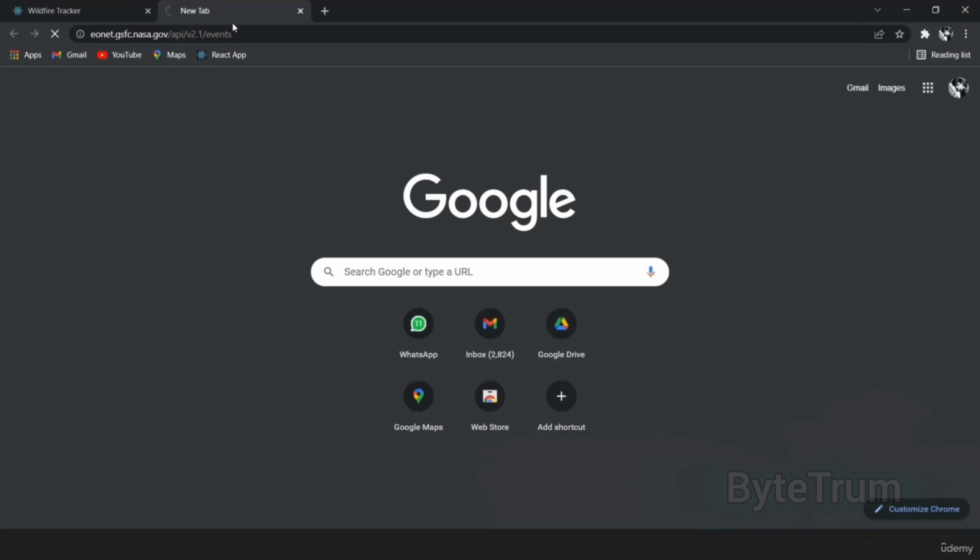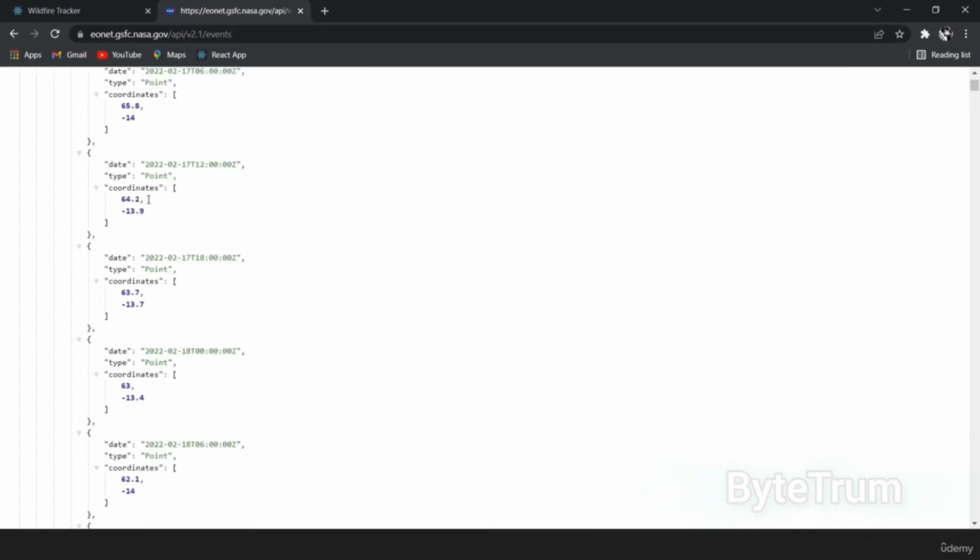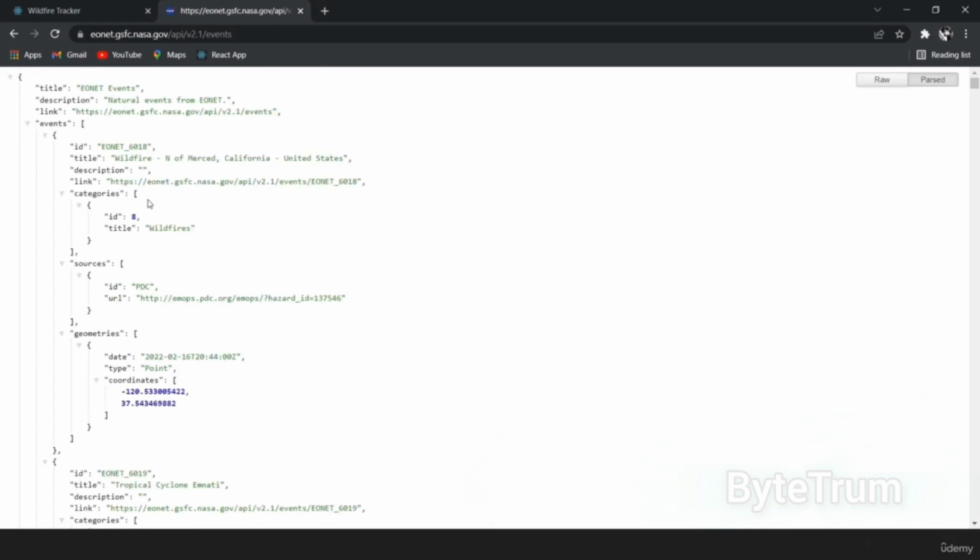Like when I open a new tab and just place this API, you can see it will get us this JSON data, and this JSON data is basically the value that we want.